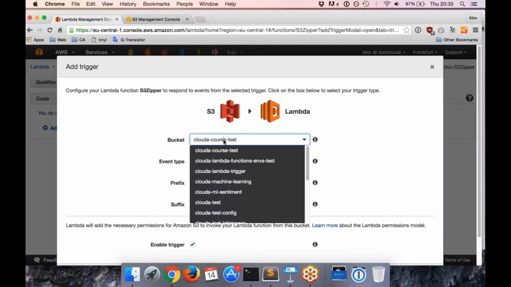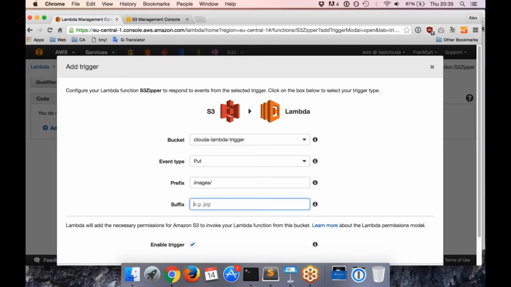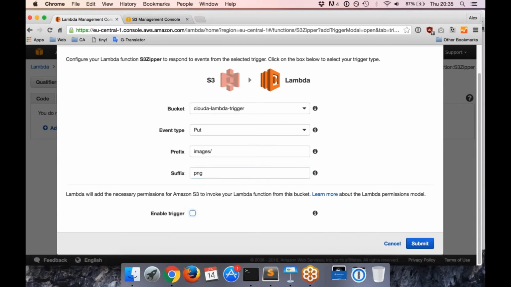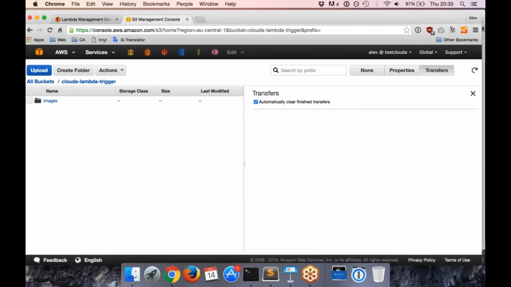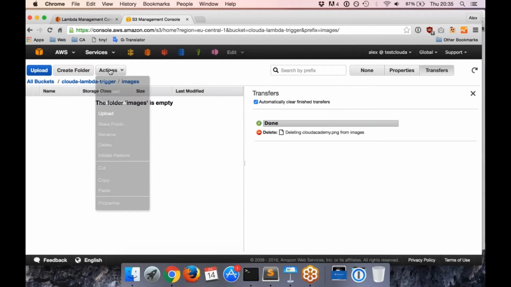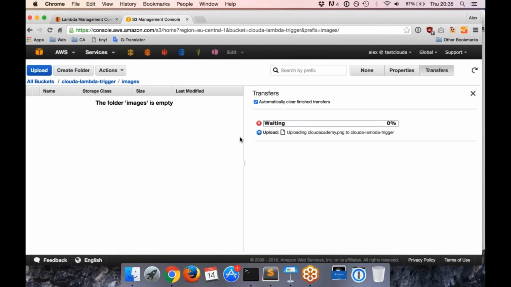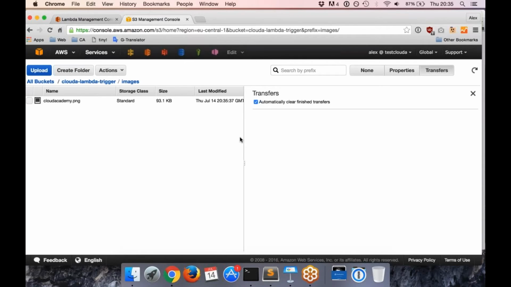Let's recreate the trigger. So Cloud Lambda trigger, put images, PNG, enable trigger. This is very useful in the new console. You can simply enable or disable it whenever you want. Okay, it seems like the trigger was correctly bound this time. So let's quickly delete the file, re-upload it again, and if we are lucky enough this time, we're going to see a new zipped version of it automatically created. Let's refresh.